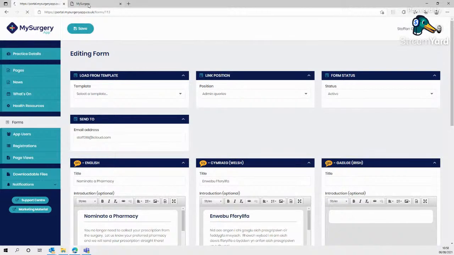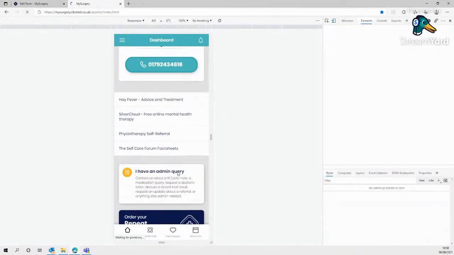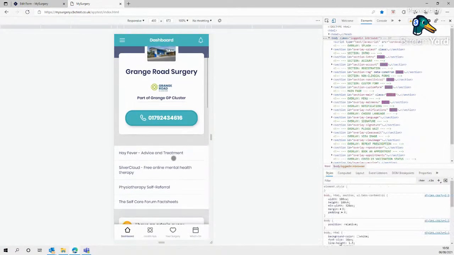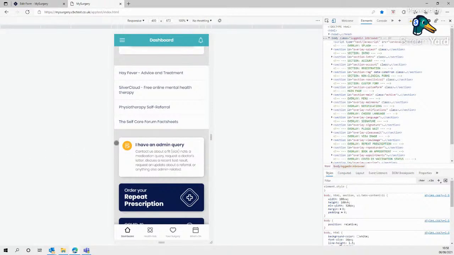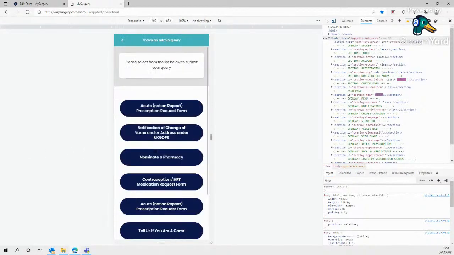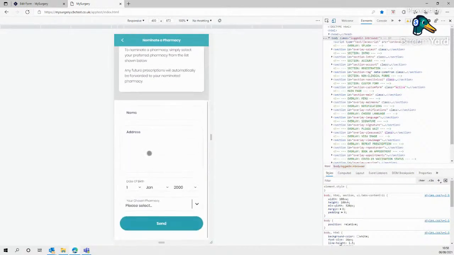and save it. So if I now go back into the app and refresh it and click on admin queries, this form that you've built for yourself or a template that we've built for you is now sitting behind the admin query form. So it tidies up the app, and all of your admin query forms can now sit behind this button. So there we are, nominated pharmacy is there. Let's do it very quickly.